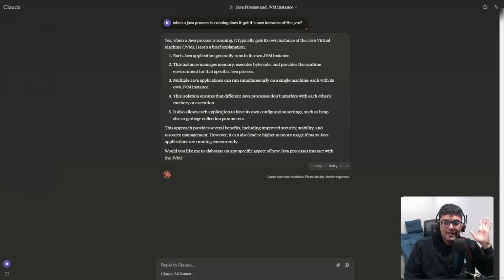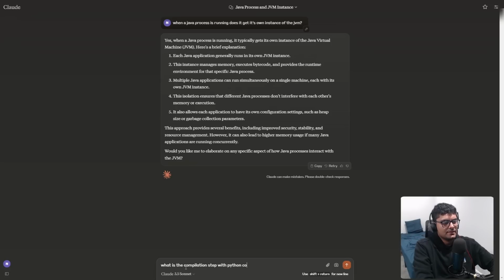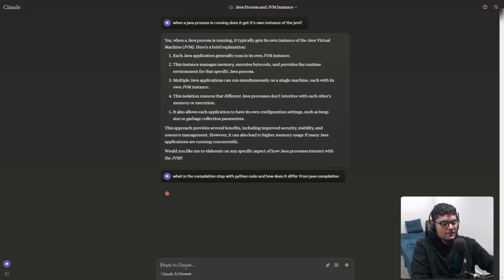And in the same realm, I actually recently learned that Python is also compiled. There is a compilation step. I used to have a very naive understanding of how the Python interpreter worked. I thought it literally just read the Python text files line by line, but there is a compilation step. So what is the compilation step with Python code? And how does it differ from Java compilation?